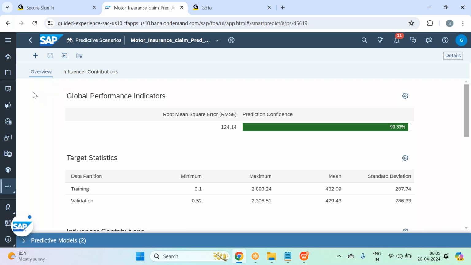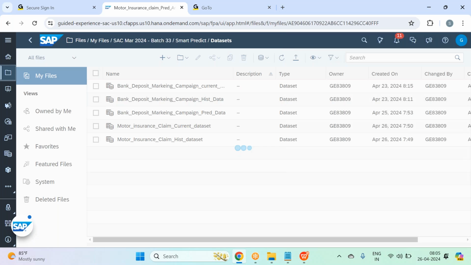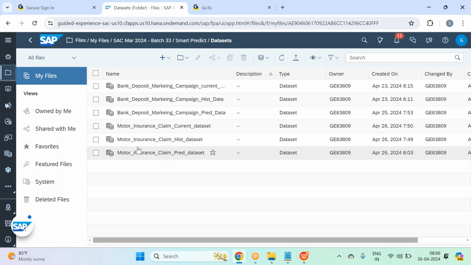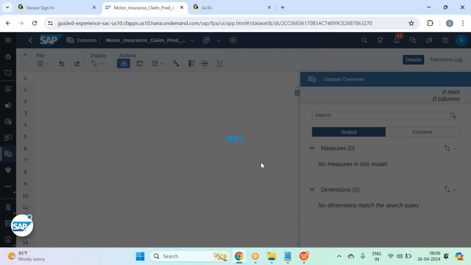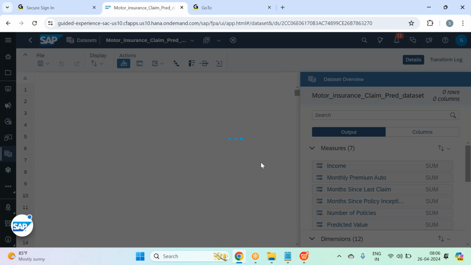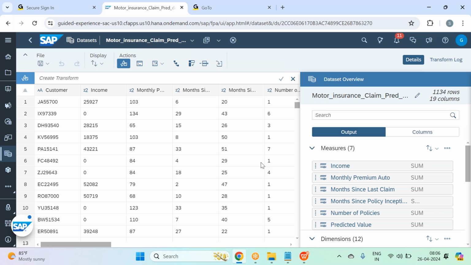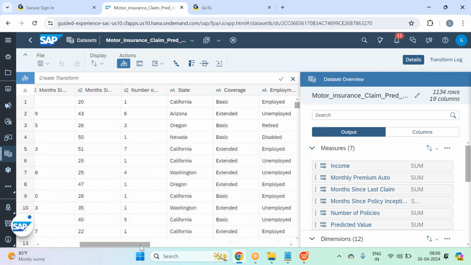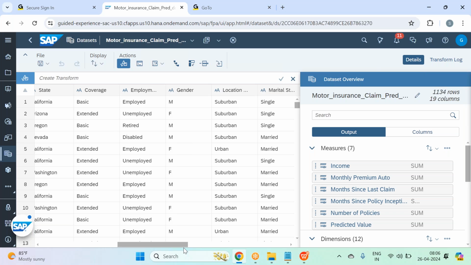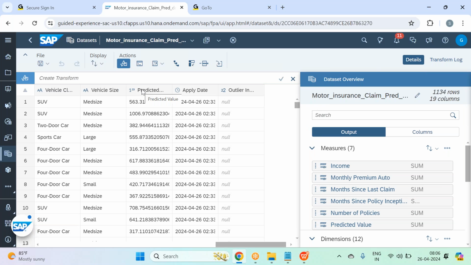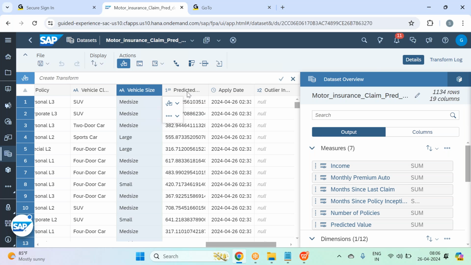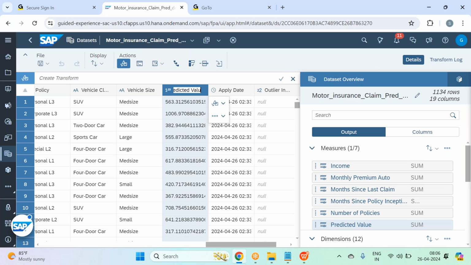So we applied the predictive model on the current data set to get the predicted data set, guys. Here you see we got a predicted data set created. If you open the predicted data set, see customer ID, income of the customer, monthly premium, months since policy inception, number of policies, state, coverage, employment status, gender, location, marital status, policy type, all the details. And here you see predicted value. I'll rename it as predicted claim amount.